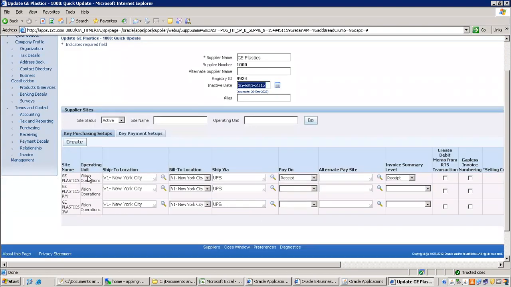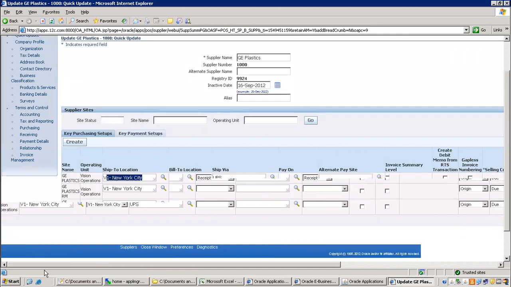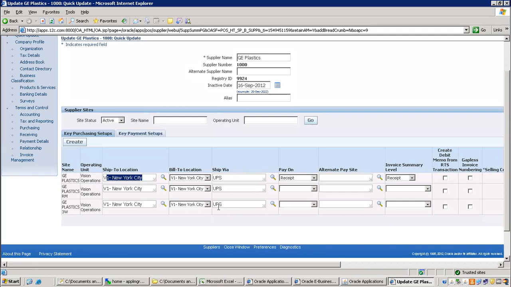And these are sites. So the GE Plastic site comes under Vision Operations and it is located in New York City. And these are the shipping method, pay and receipt auto invoice. Like for auto invoice we have used, right? And another one is your terms and conditions, free on board, country of origin. These are all called supplier sites.